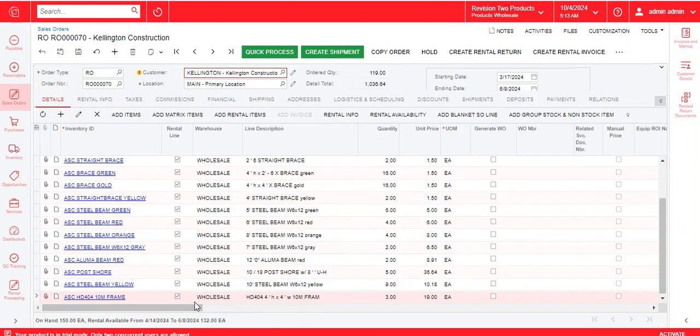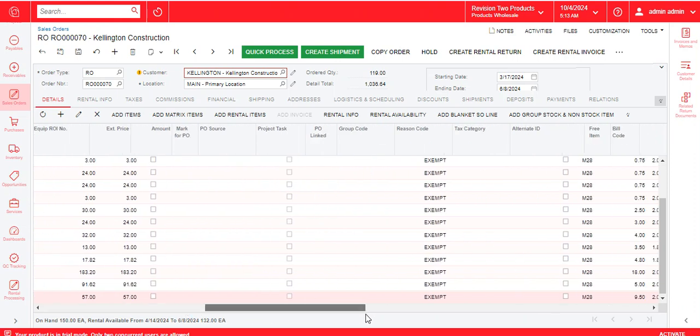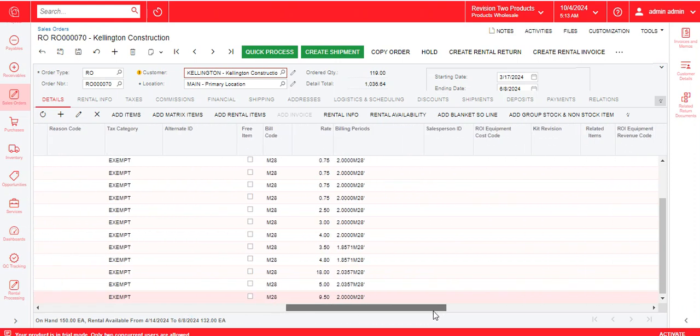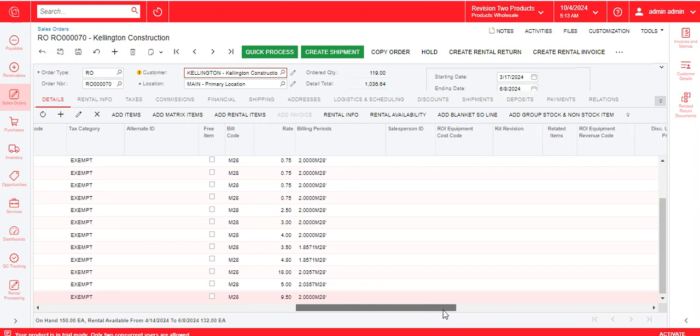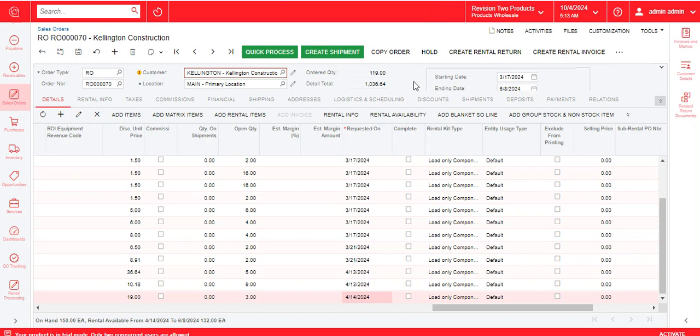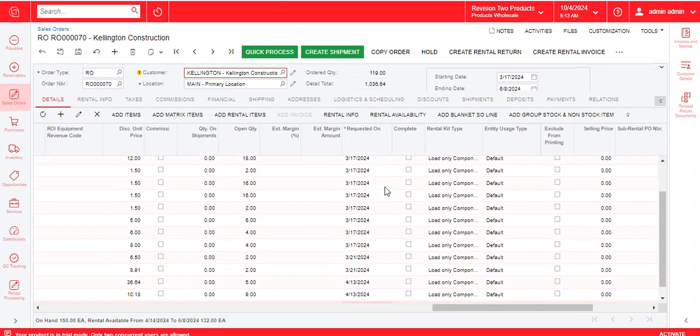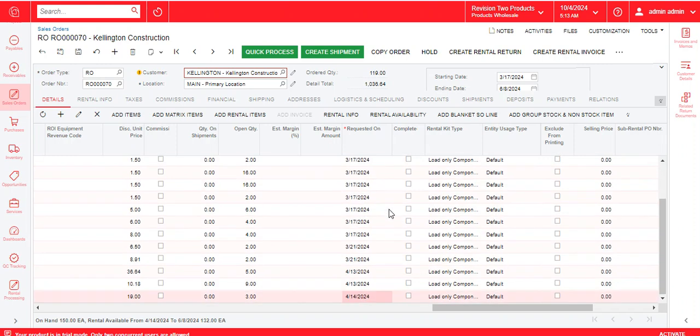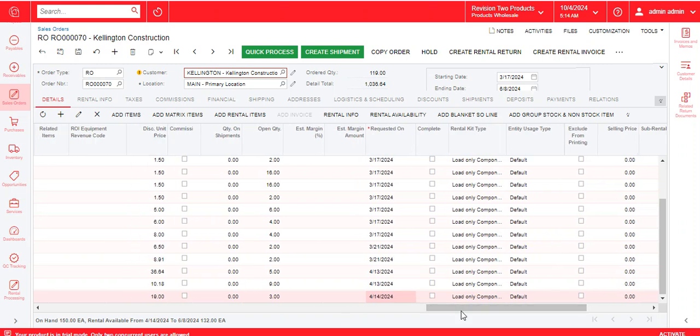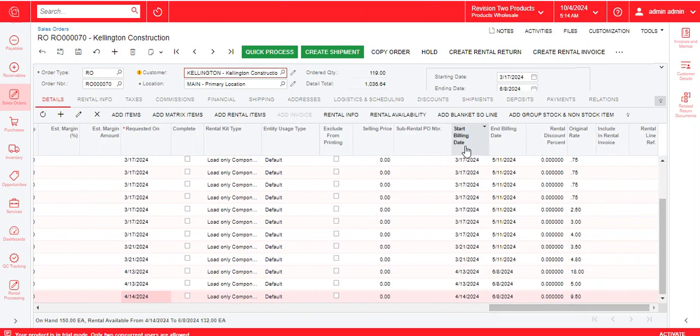To be able to ship our rental items at various dates, we need to set up each shipment date on the line under the Requested On field. Here you have the first batch, which we are planning to ship on March 17, and then we have another batch coming on 21 March, and then another two right below here. You can also see here the quantity and, of course, the starting billing date and end billing date.